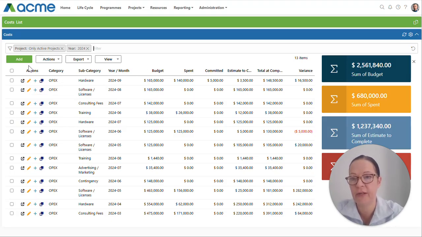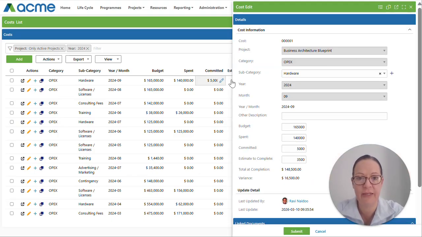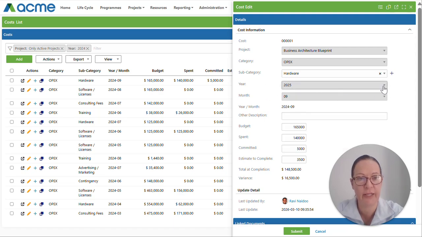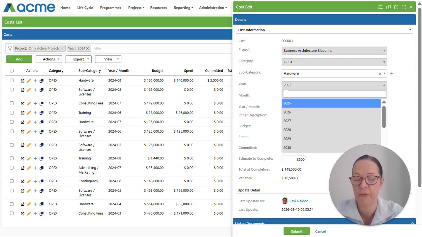But where we lose our 2024 is if I were to edit a record and I remove the 2024. So yeah, I'm just going to say 2025. If I click on the drop down again, the 2024 is not an option to select.